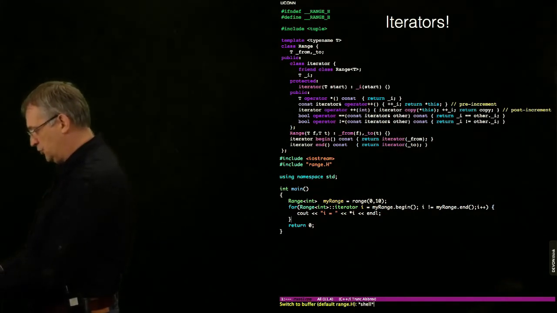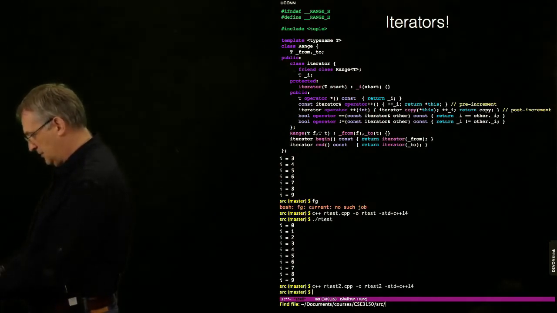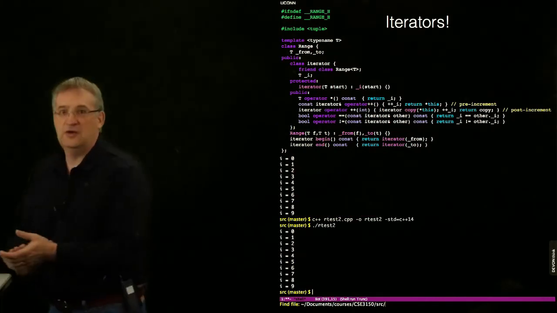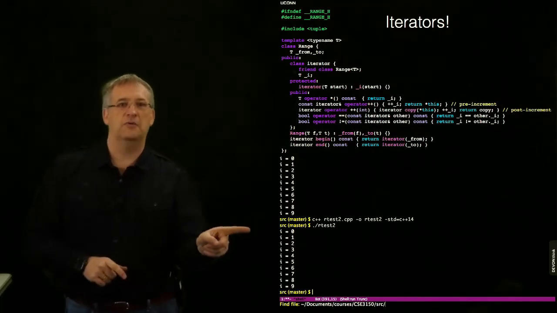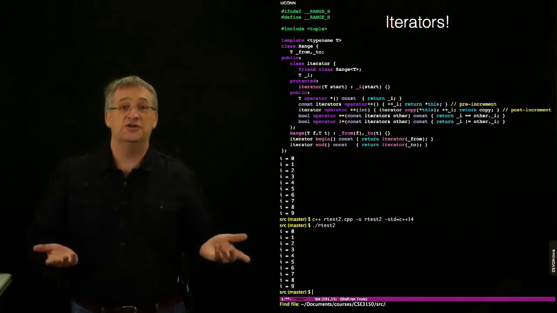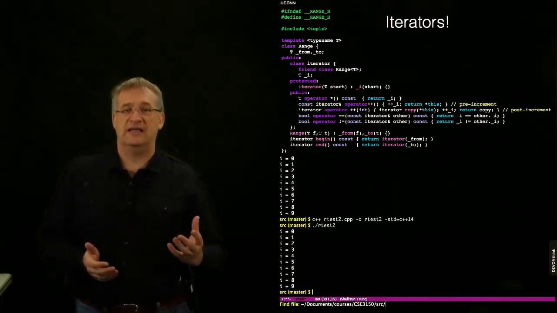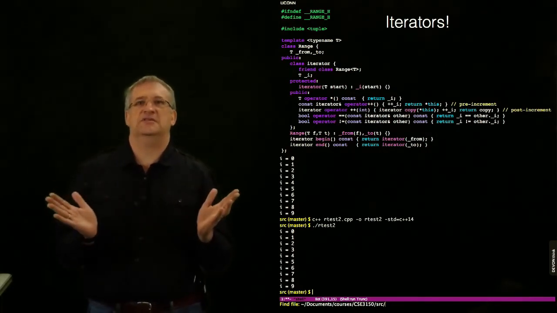Now I can switch to a shell to actually compile it and say c++ rtest2, that's the one we just wrote together, output into rtest2, and we use version 14 of the standard. Compile this, it's done. If I run it, lo and behold, we get exactly the output we were expecting, namely we have a program that's looping from 0 to 9, which is the open range that we have defined between 0 and 10 excluded. So this is doing exactly what we want.